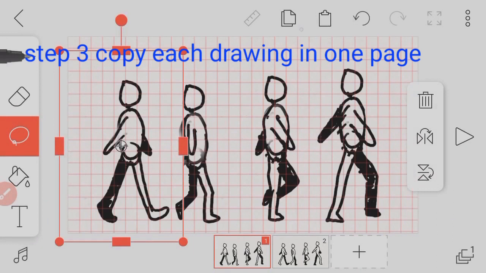Copy each drawing on one page, and for the rest just watch the video to understand.